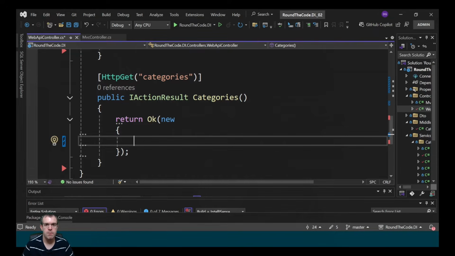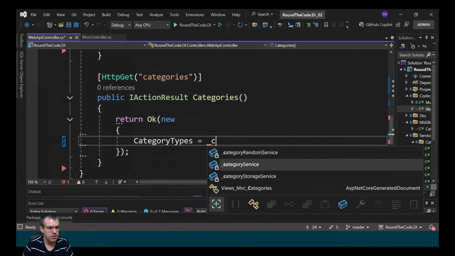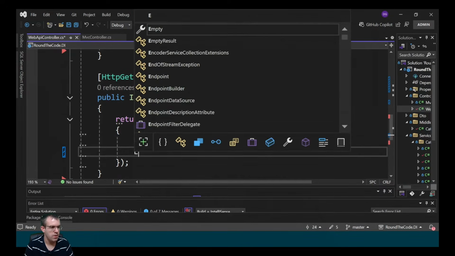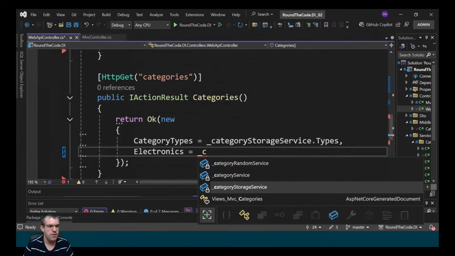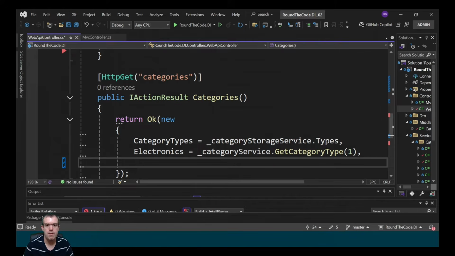We're going to return a similar response to what we did with the minimal APIs. So we'll get the category types. We'll get that from the category storage service. We just call the types property. Then we get the electronics. So we call category service, and we get the GetCategoryType method, passing in 1 as the parameter.